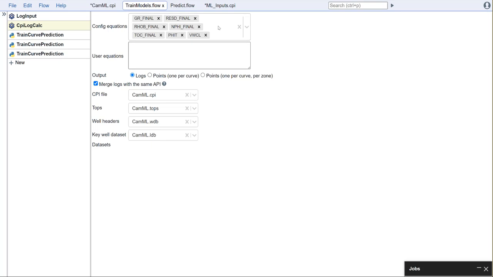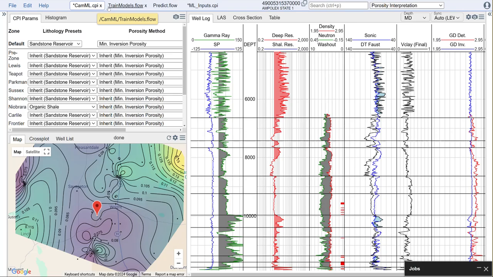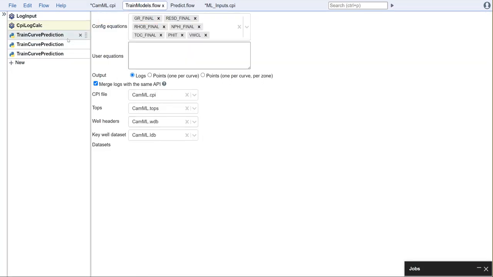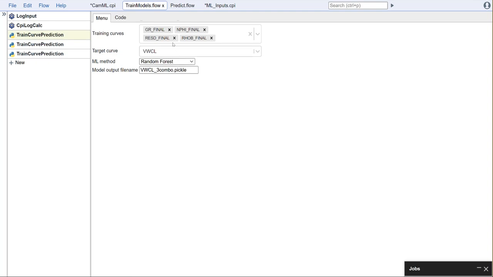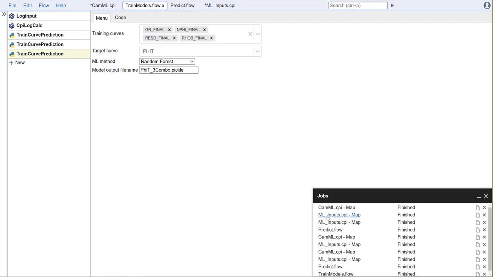So what we're going to do is generate those curves using the petrophysical interpretation that we generated here, okay? And then we are going to build those models. We're going to build one model for clay volume. We're going to use a random forest method. Going to build another for TOC, and finally one for curve prediction. Now, once we've done that, we just hit the run button. This will start a job, and this will then calculate our models.